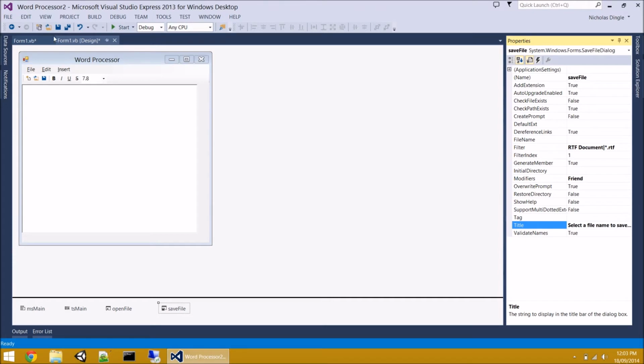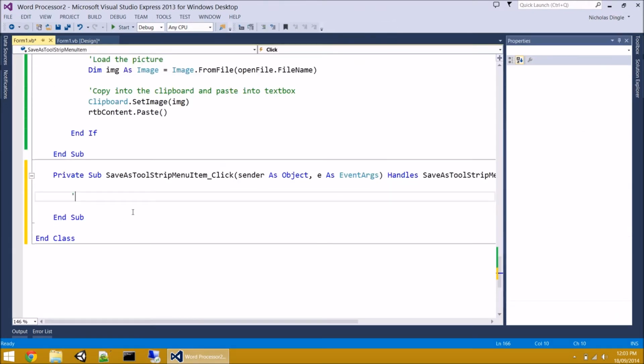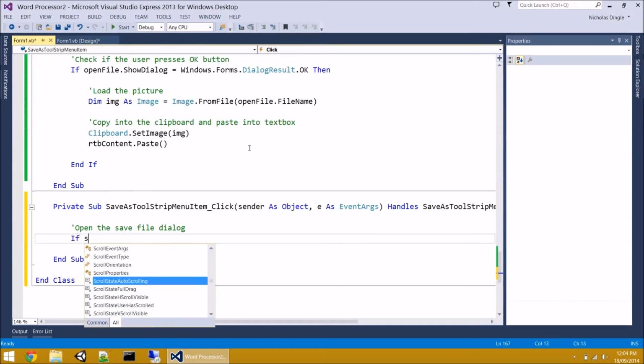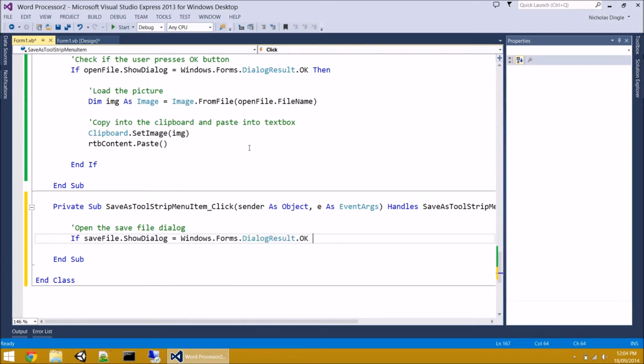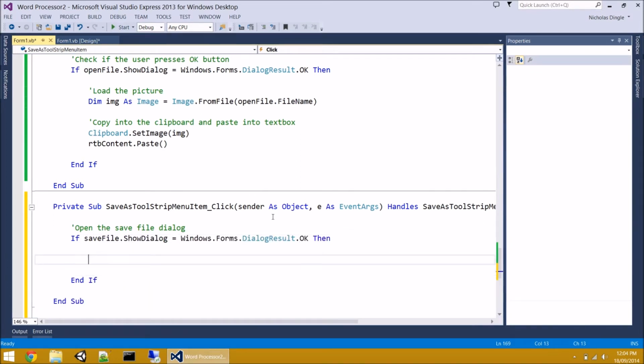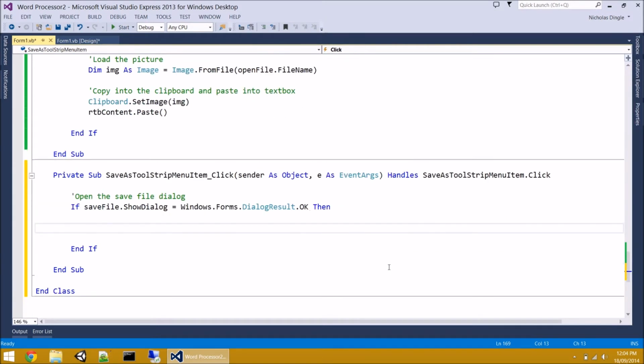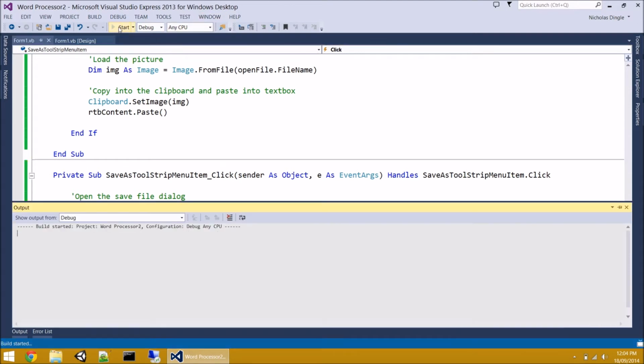I can stop being an idiot. We can go back to form code and we can start showing the save file dialog. So same code as we did just above. You're going to go if save file dot show dialog equals OK, then we get started. If that was too quick, pause the video and let's keep on moving along. Let's hide this guy. All that, that one line of code, is going to show the dialog, it's going to ask them for a file name, and they're going to click OK, and it's going to give us all those properties back. So let's press start, and I'll show you exactly what I mean.